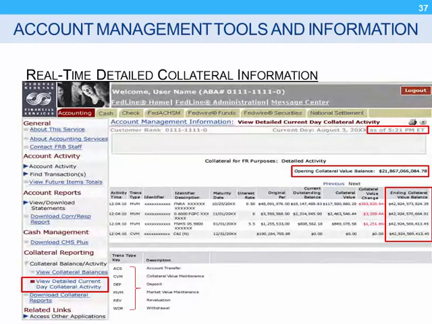Institutions can view their opening FR collateral account balance, and on each row, a cumulative ending balance that reflects the change in collateral as a result of each transaction. This information is updated throughout the day, and institutions can view updated values in near real time. The time of inquiry will display in the upper section of the screen.